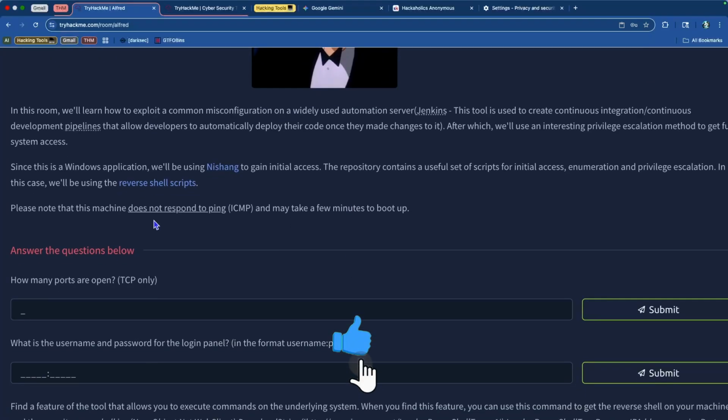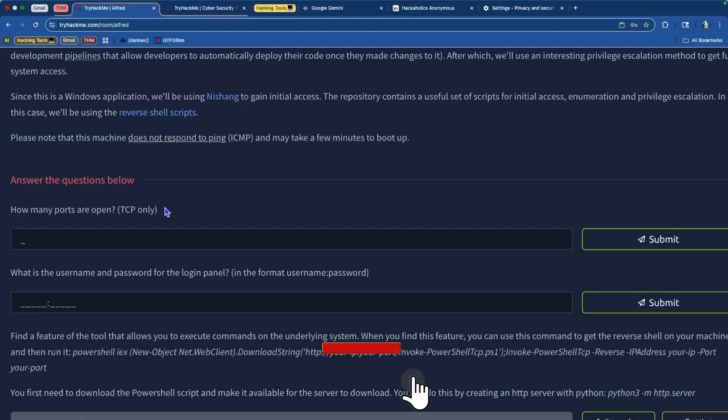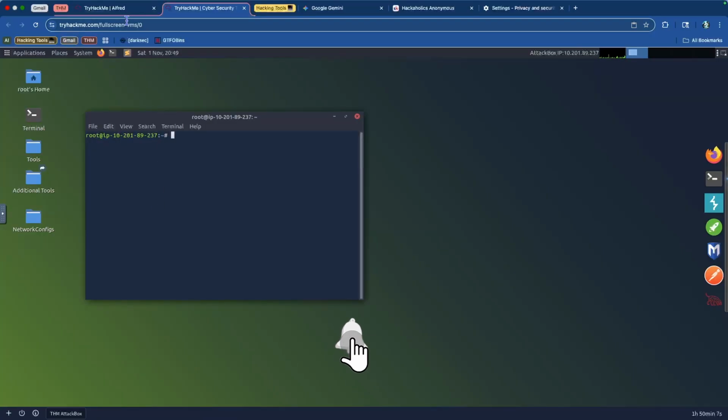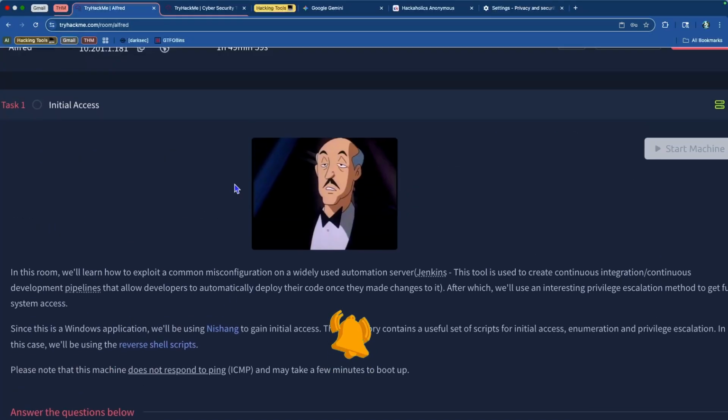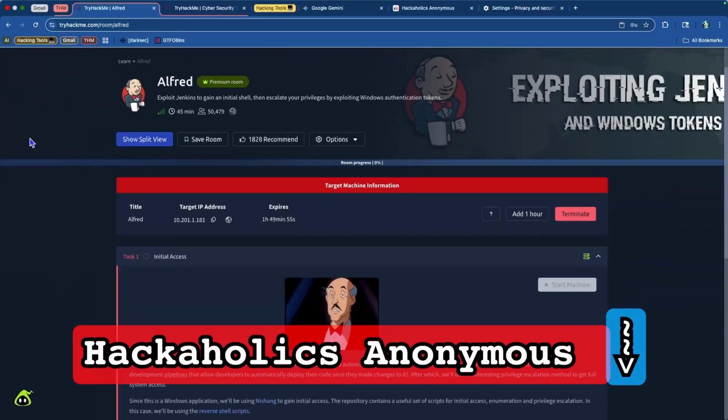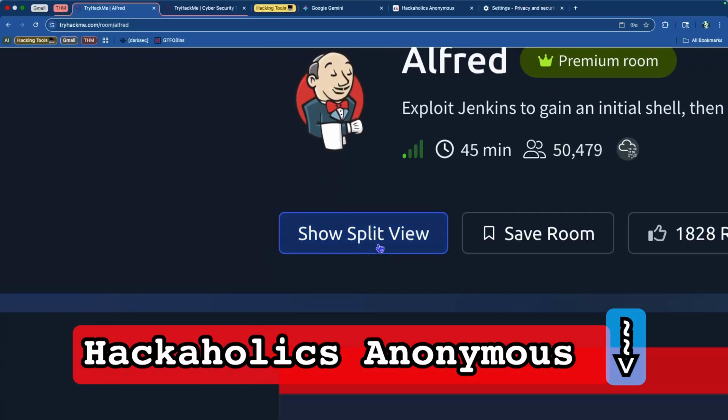All right, so the first question says how many ports are open, and we want TCP only ports. So this is the attack box, just to give you a rundown of how I'm setting up my lab environment. So this button right here, this blue button that you see right there, initially said start attack box.